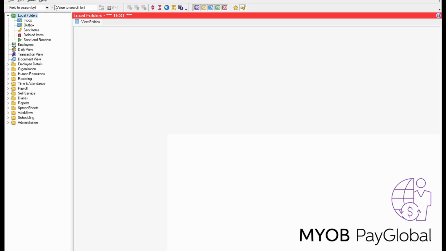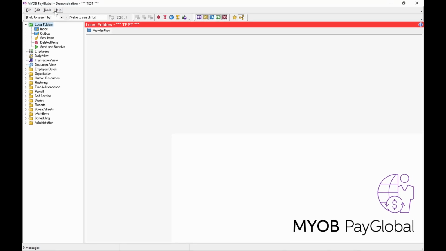So that's all about the menu bar on top over here. Right at the bottom, you'll see this is called the PayGlobal search toolbar, and what it basically does is filter and give you the data.